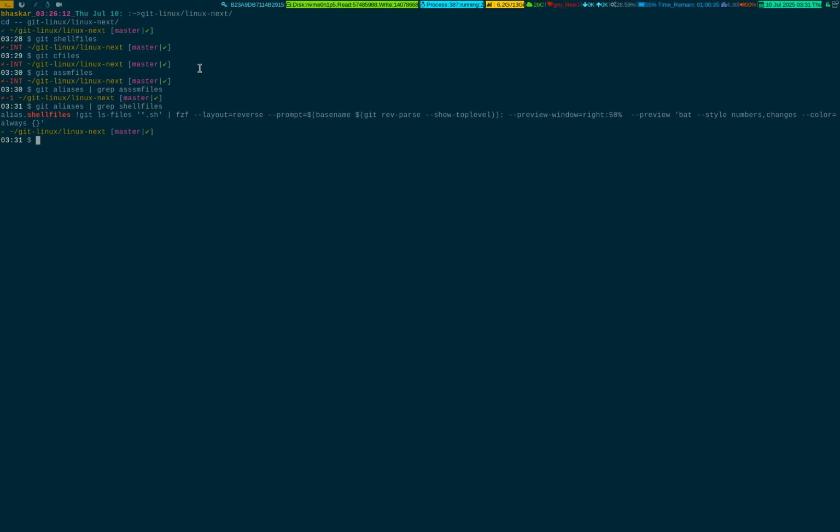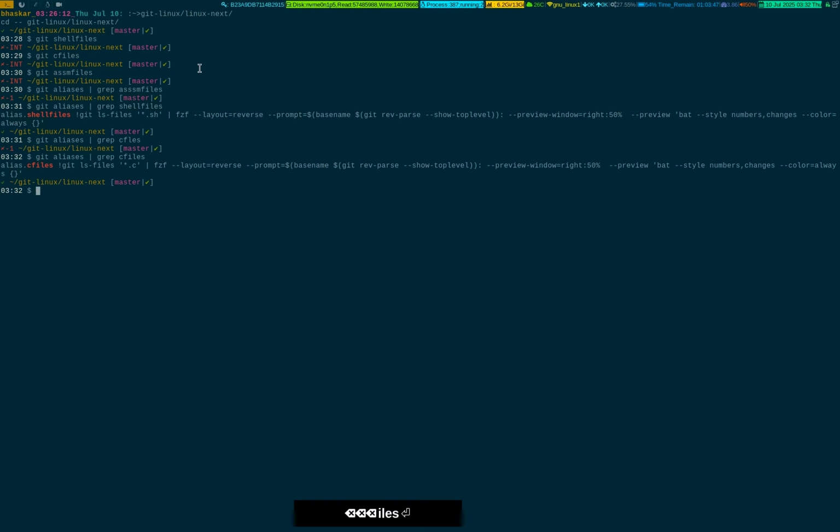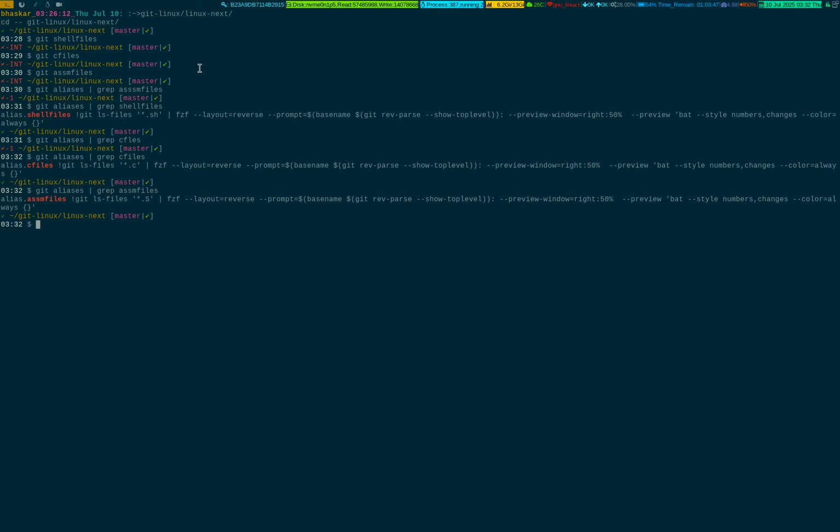Okay. Likewise, if I do C files, I'm misspelling it, right? See, likewise. So this is basically git ls-files with some FZF combination.